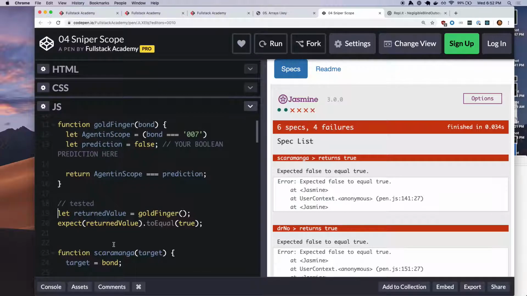And then we have prediction. We set that as false. So these are both false. And then we're returning is agent in scope, whatever this is, which is false. Is that the same thing as whatever we predicted, which is also false? Is false equal to false? In other words, is our prediction correct? If false equals false, that's actually true, because they are the same thing. And so we return true out of this function.